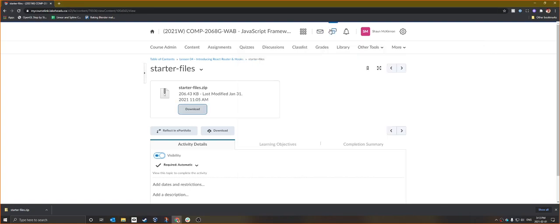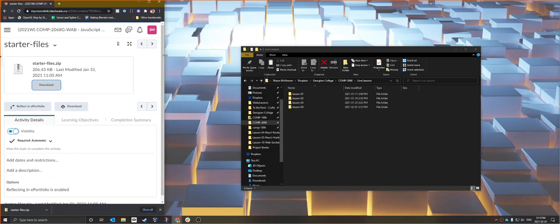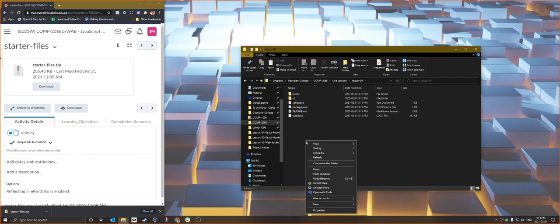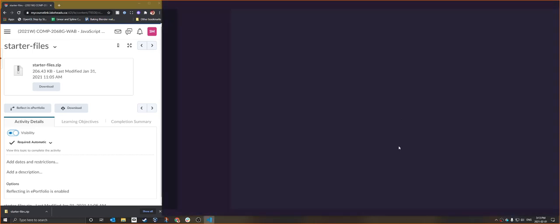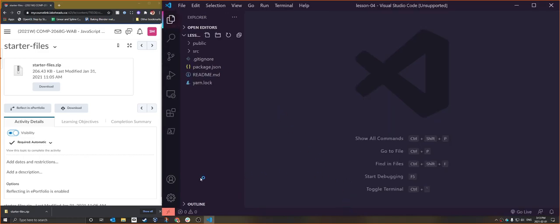All right, I just want to dock my browser over to the left-hand side. I'm going to shrink it down a little bit. I'm going to go into the lesson 4 folder. I'm going to right-click and choose to open up with code. So that opens my code editor, and I'm in that directory. I think I actually need to zoom in one more. There we go.